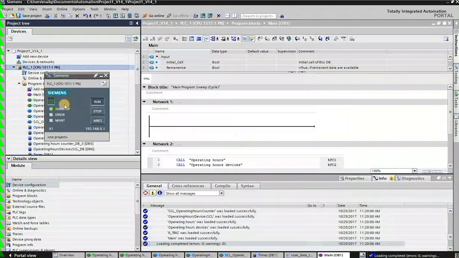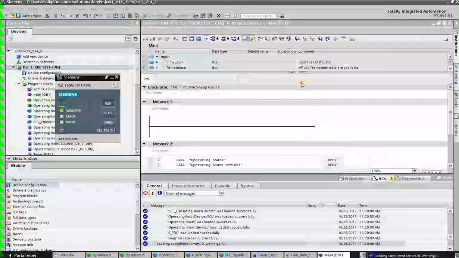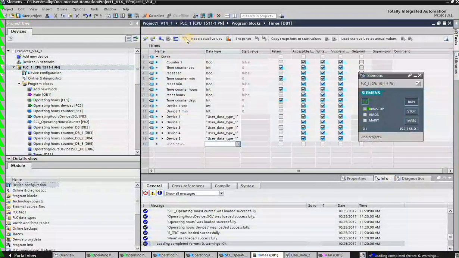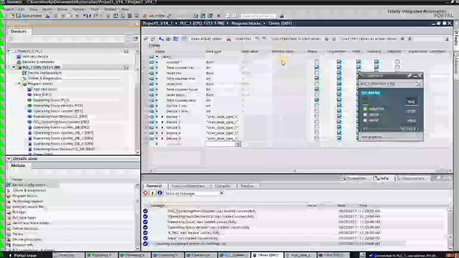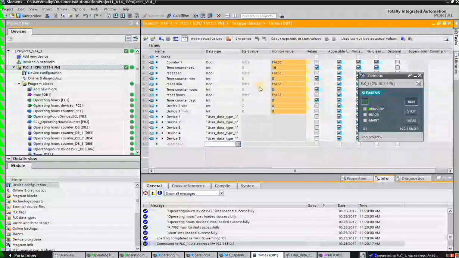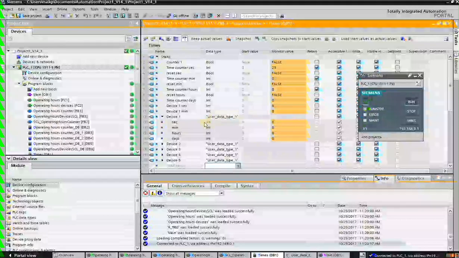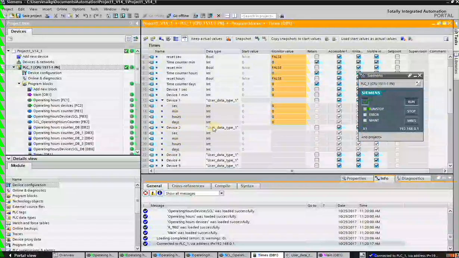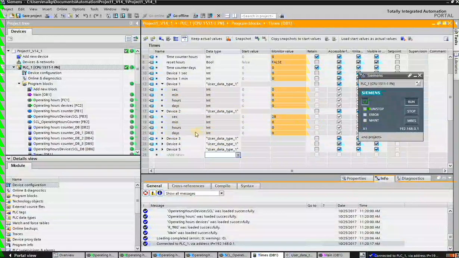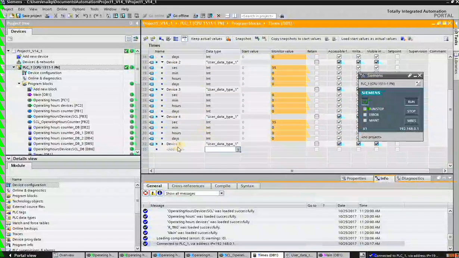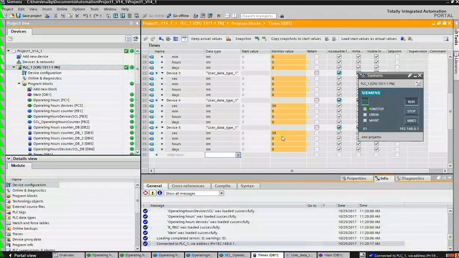Okay, now while the CPU is in run, we can go on our times data block again and say monitor. Don't worry, you don't see them directly; you have to open them and then you see the values. So device 1, nothing happens. Device 2, it's counting because it's active. Device 3 shouldn't count at all. Here we go. Device 4 should be active. It is. Device 5 also, and it is.